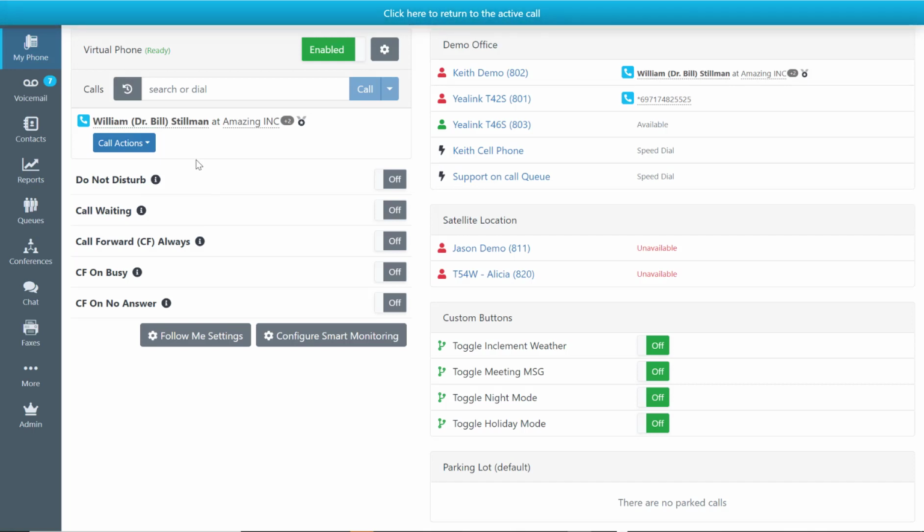Or if for some reason a call got transferred or was parked and then picked up and the call recording was not enabled, once you were on that call with that person, you could click quickly and easily begin call recording again.